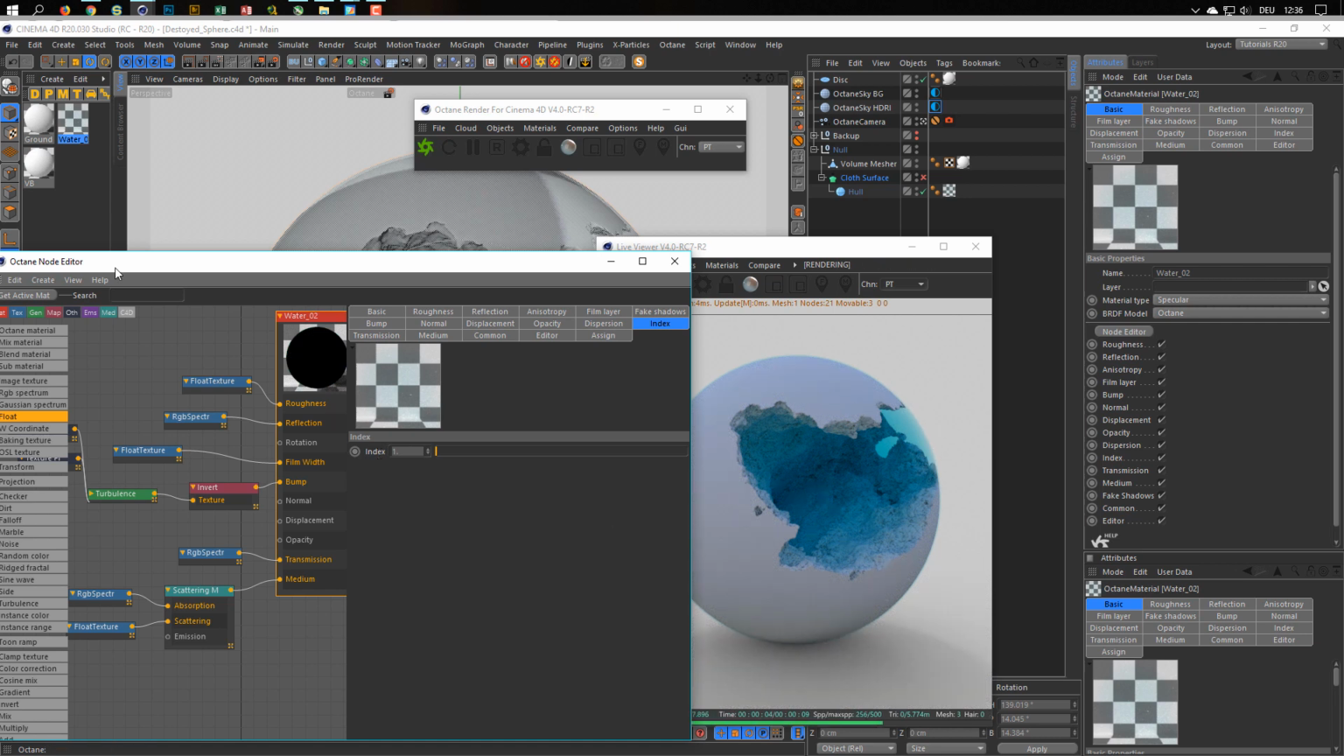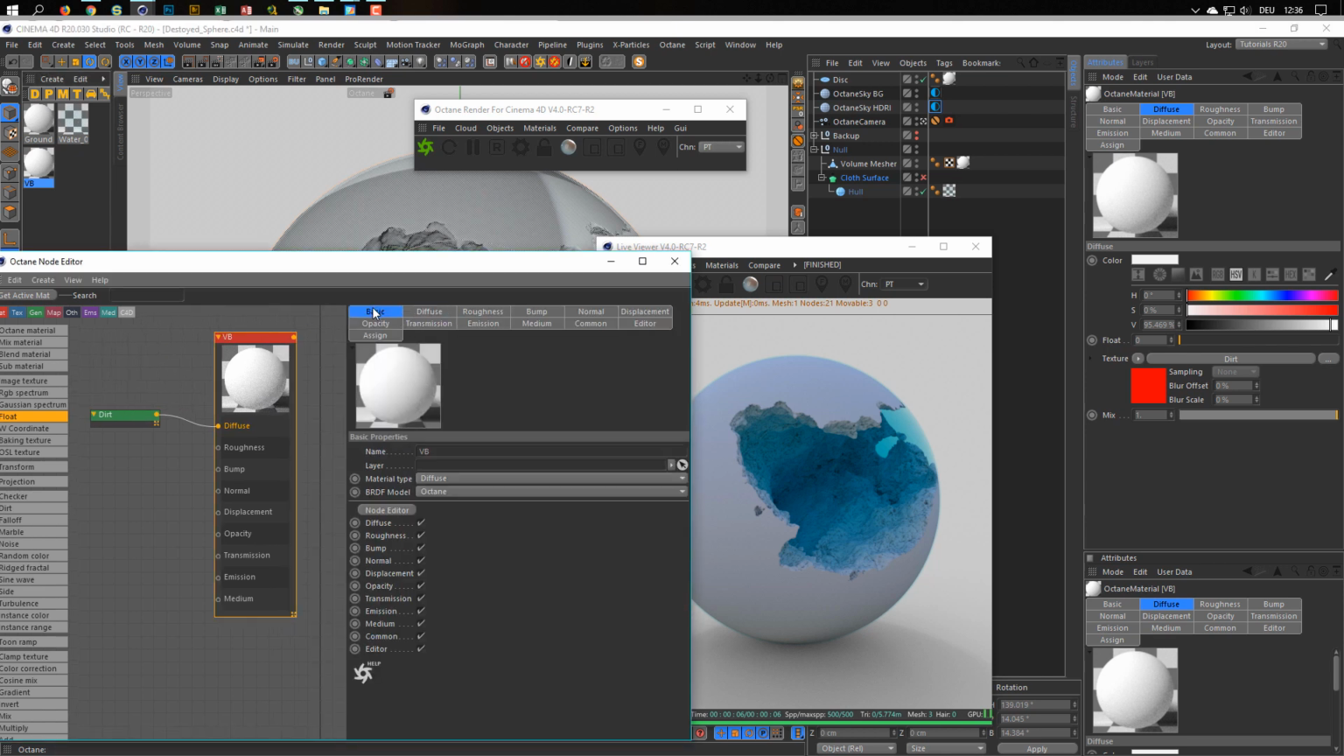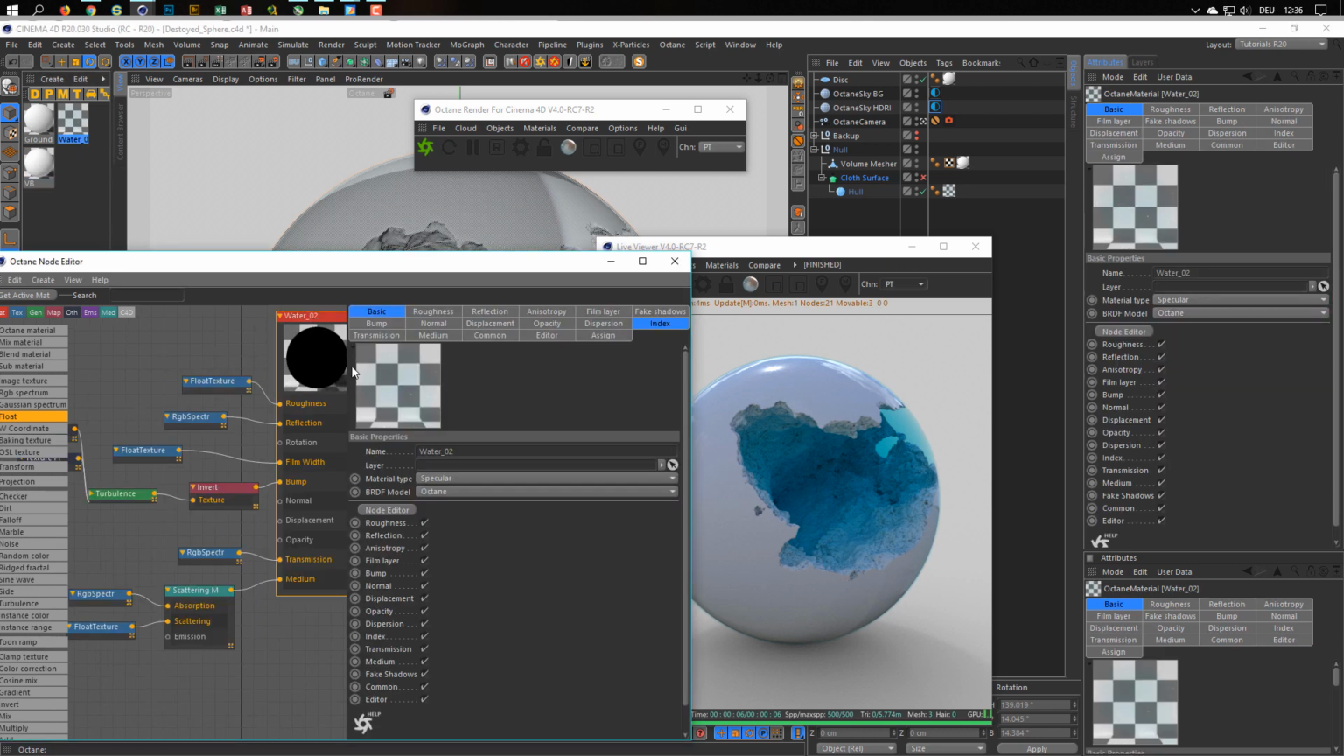But here we should give the volume builder some... let's go to the volume builder here. We now have a diffuse material here. If I change this to a glossy material, you see we have our glossiness back and we have this hull here with one. This is nice, but go back here and we need the glossiness plus the index here. What do we get then?